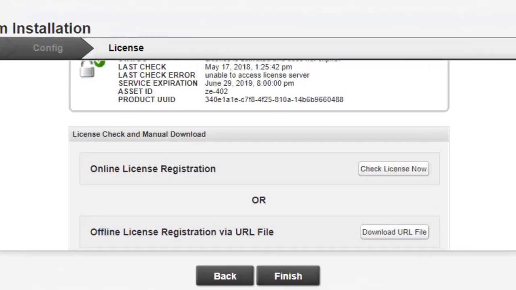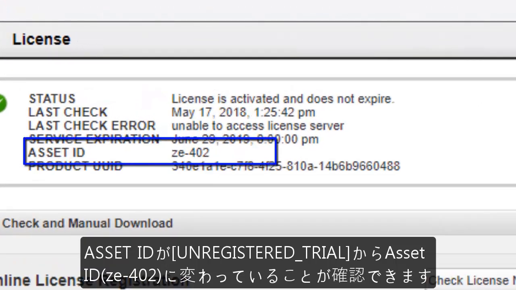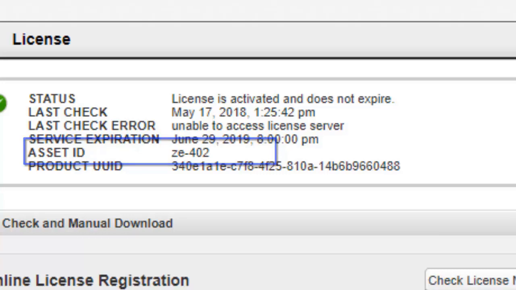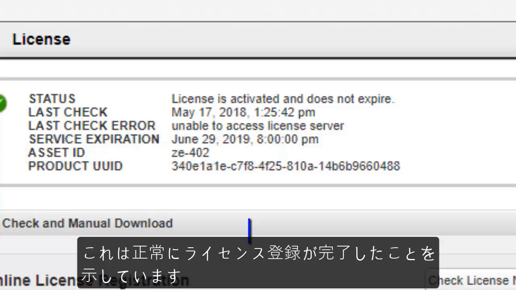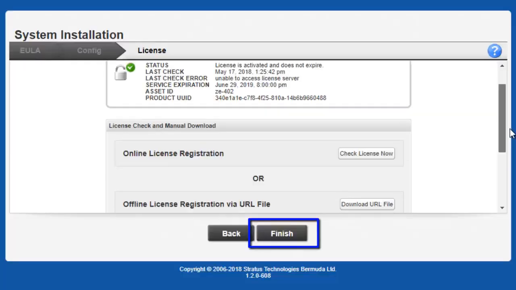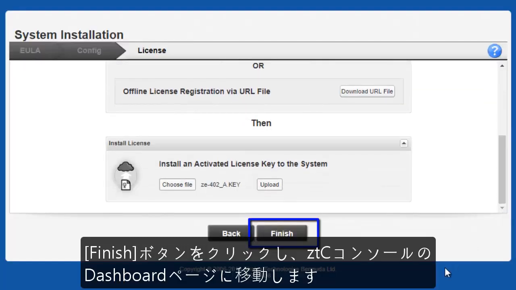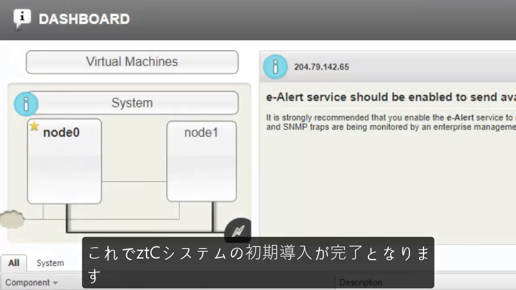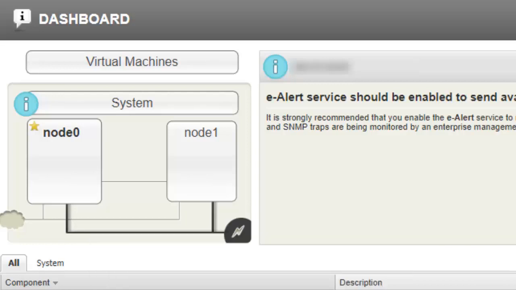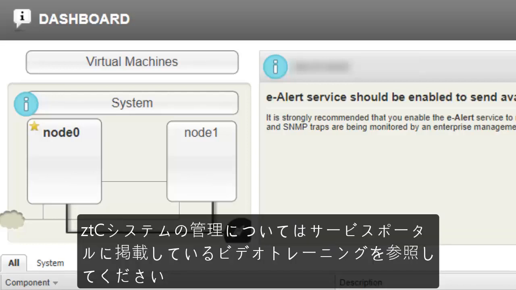You'll now notice that your asset ID is no longer in an unregistered trial state, but now displays your asset ID. This indicates a successful license registration. You can now click on the Finish button to be taken to the ztC console's dashboard page. At this point, we're done with the initial deployment of your ztC Edge 100i system. For additional information on administering your system, please view the available video training modules found on Stratus's service portal.